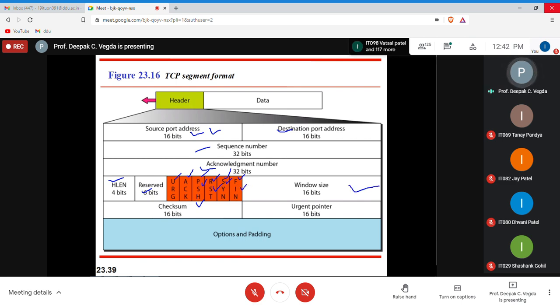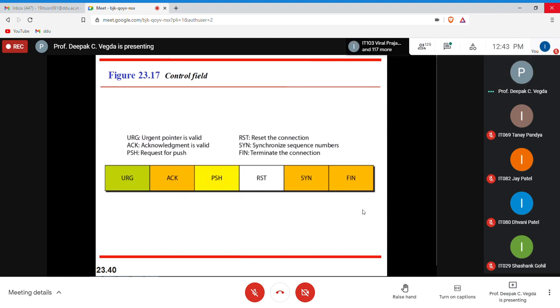This is the window size. If your urgent pointer is there, the value for the urgent pointer will be here. Then there are the checksum, options and padding. You know it, right? We actually don't want to go into this. This is the TCP header. Let us try to understand this in much more detail.